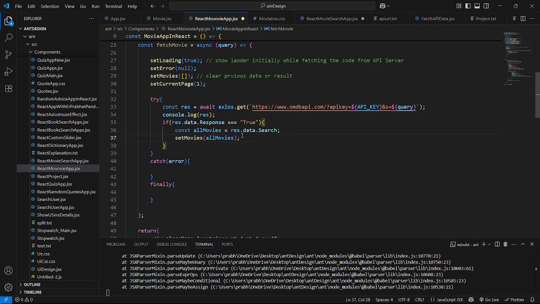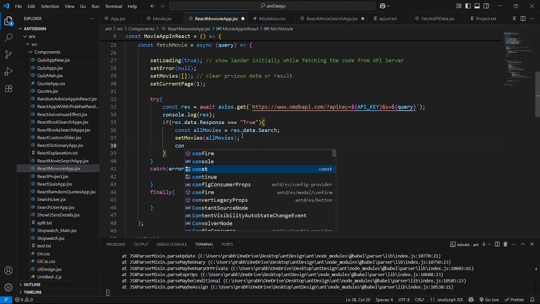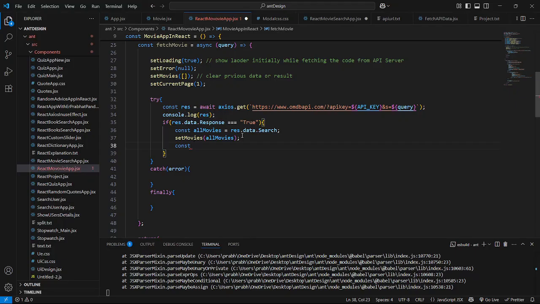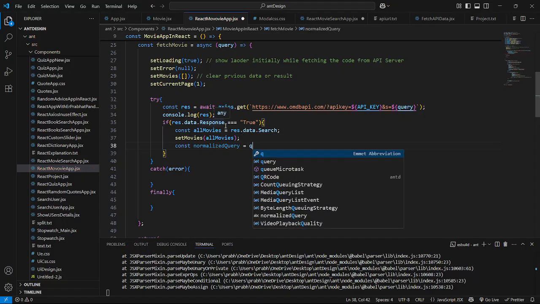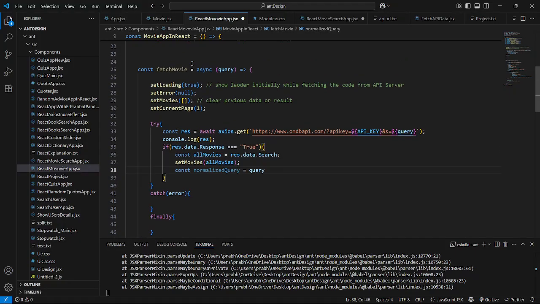Okay, the history dropdown as well. We now have to create the search history dropdown. So I'll create another const here. I'll call it normalizedQuery, and this will be the query, the search string.